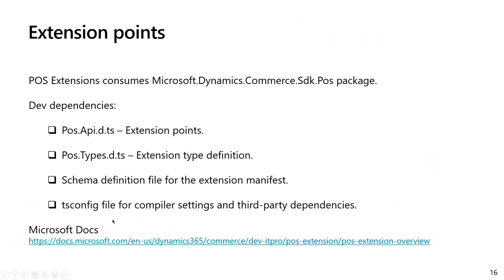The last one is the tsconfig file. This is mainly for your compiler settings. In most cases, you don't need to modify it. We have the base tsconfig file, and the extension will extend from it. So if you want to consume any third-party libraries and include them, then you may use this config file. But for most other cases, you may not need to modify it. If you want to add special compiler settings which are very specific to your extension, or modify some of our base compiler settings, you can extend this, but generally we don't recommend modifying it here. Detailed documentation of this new extension can be found in this link.